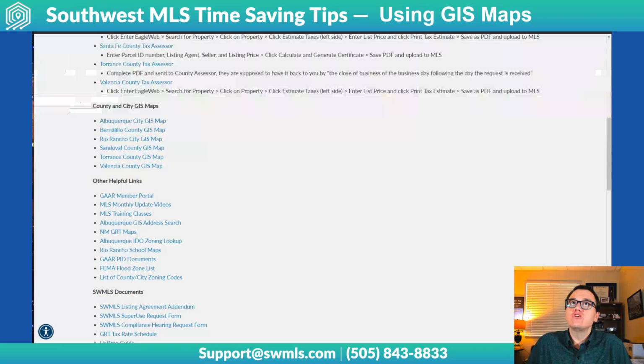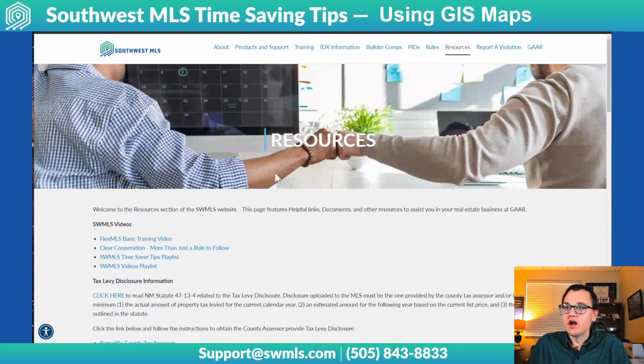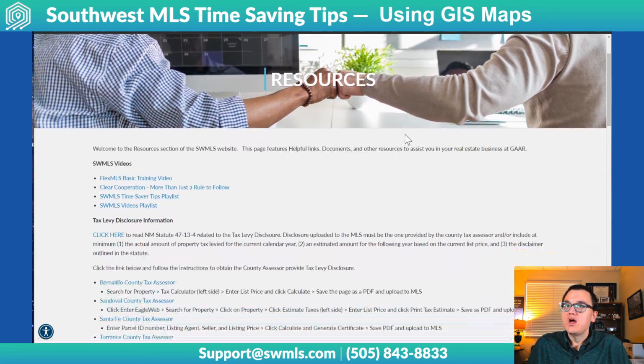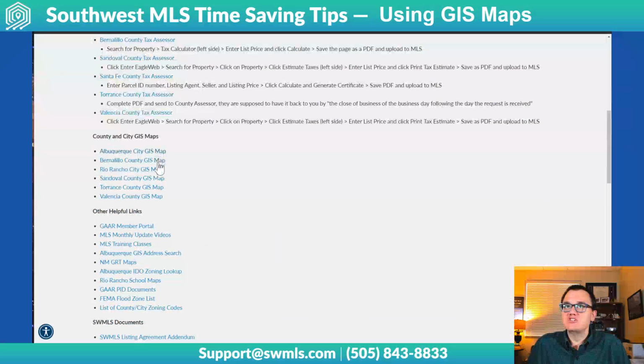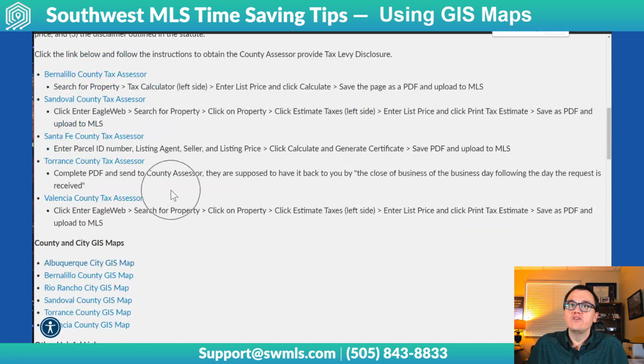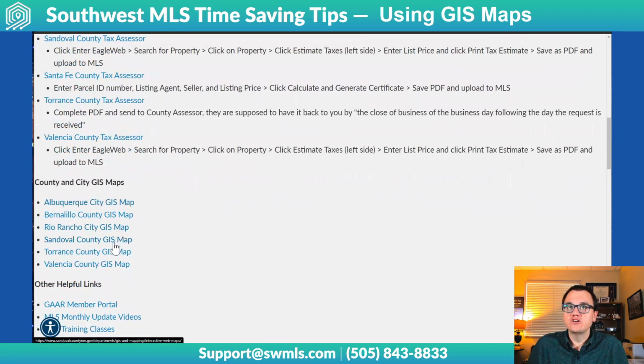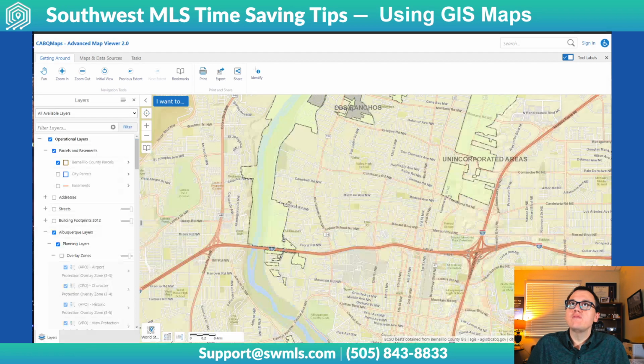First off, I want to show you though, on SWMLS.com, if you click on resources up here in the top right, we've added the links to the different GIS maps on this page here for you. So you have Albuquerque, Bernalillo, Rio Rancho, Sandoval, Torrance, and Valencia on there. And as we find more within our area, we can of course add more. But I'm going to be working mainly within the Albuquerque and Bernalillo County one, just to show you what's available because they have the most available stuff.